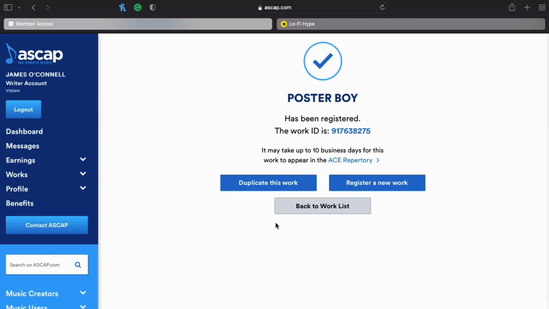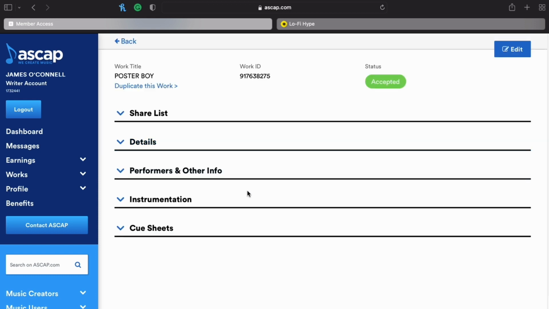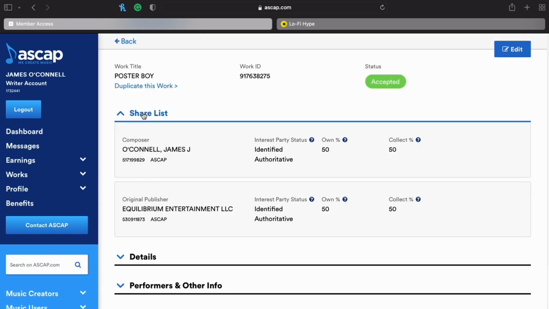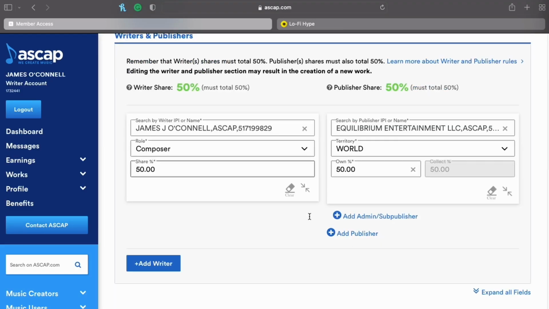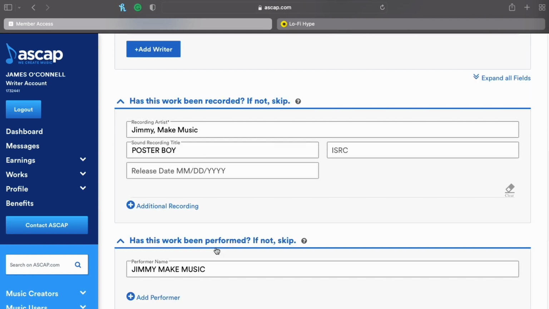So I am done. I'm going to go back to my work list. And there it is, right on top. It's been accepted. Click on it to make sure everything is there. Now keep in mind, you can edit this information at any time. You can add a writer, you can add a publisher, you could add another performer.